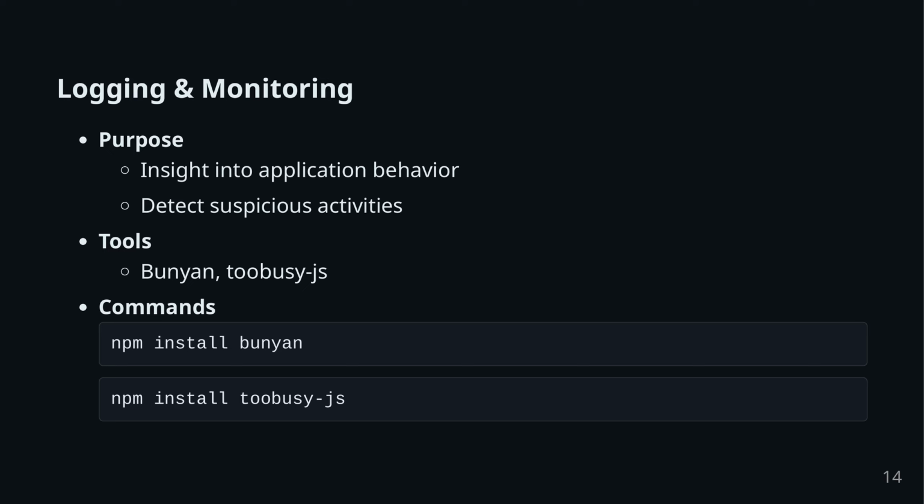To use Bunyan, you can install it with the command npm install bunyan. toobusy-js is another useful tool that allows you to monitor the event loop. It helps in identifying when your application is under heavy load, which can be an indicator of potential bottlenecks or an attack like a DDoS. It helps you keep your application responsive by providing a mechanism to automatically suspend processing when the event loop becomes too busy. You can install toobusy-js using the command npm install toobusy-js. By incorporating these tools, you'll be better equipped to maintain the stability and security of your Node.js applications through effective logging and monitoring.